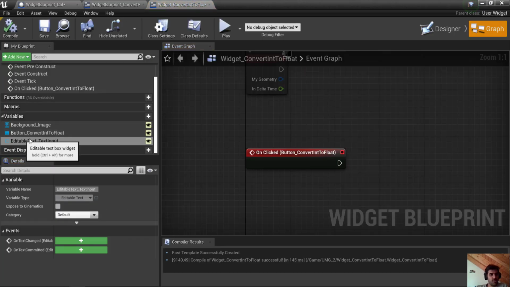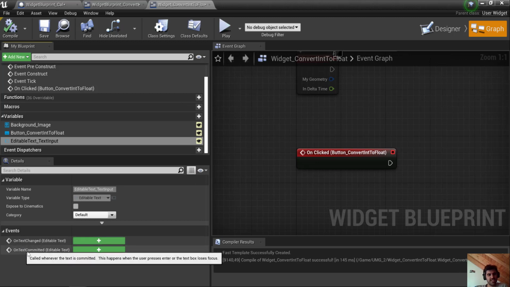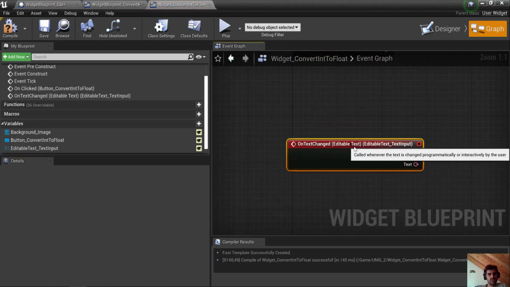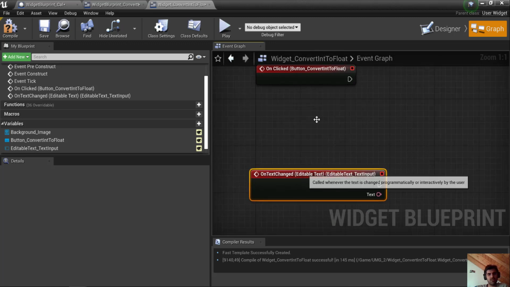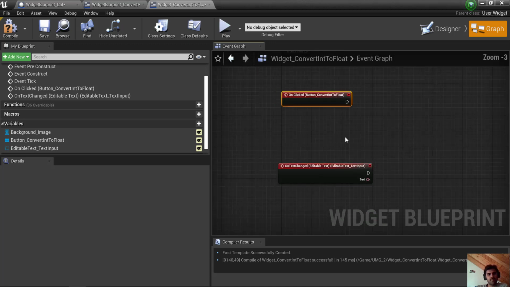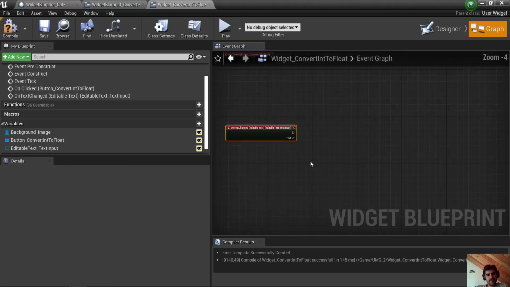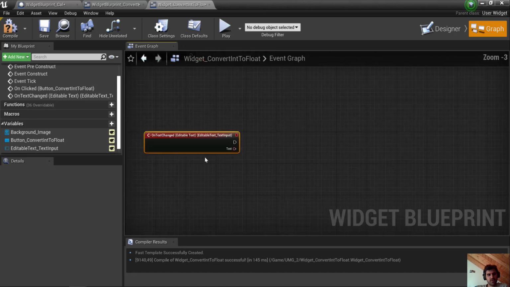The other one is the editable text. I'm clicking on it here in the variables, and I'm seeing two methods for it from the Unreal side: onText changed and onText committed. I need this onText changed, which means that whenever a text has been changed, for example when I type something into it, this event is going to get called. So I'm going to use this one, and I do not need this one anymore, so I'm going to close it and make it smaller.